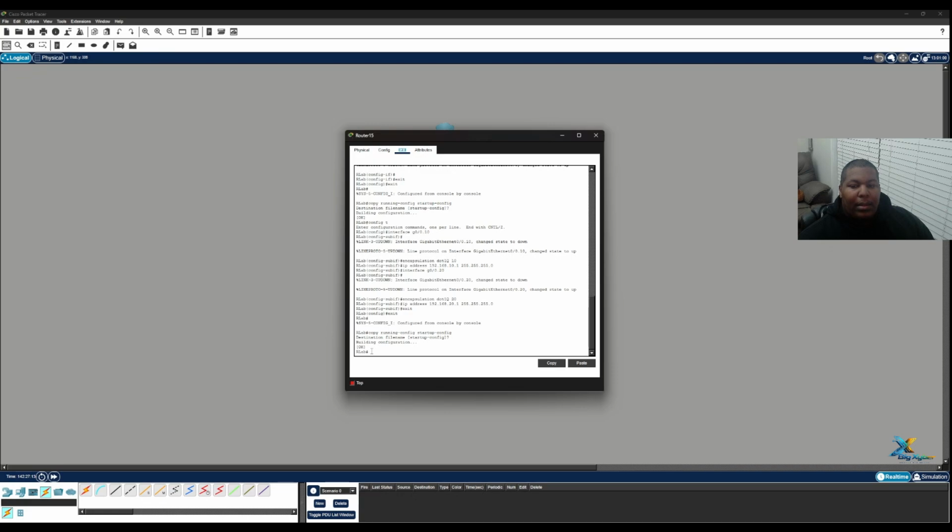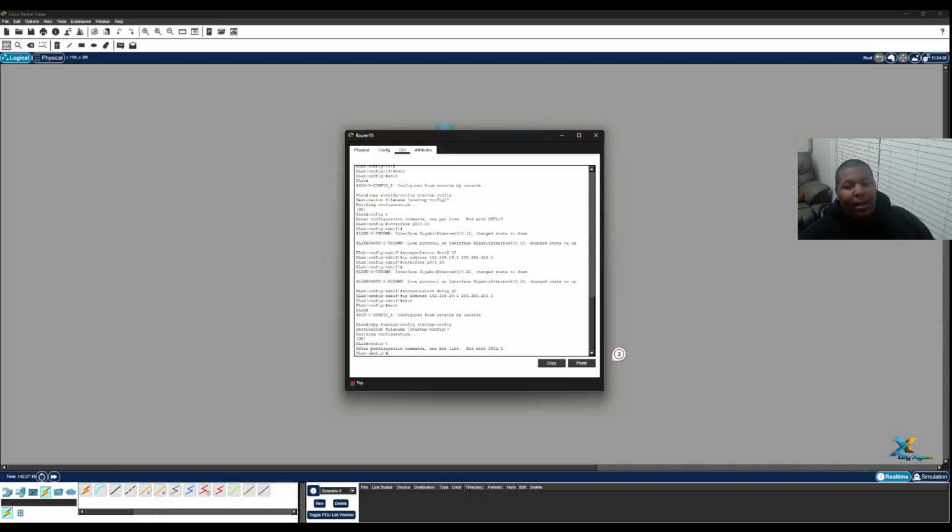And now let's configure DHCP. Manually assigning IP addresses works, but DHCP automates the process. On the router, we will configure a DHCP pool for VLAN 10 and VLAN 20 and exclude the router's IPs to prevent conflict. And then the PCs will be able to automatically get an IP address.